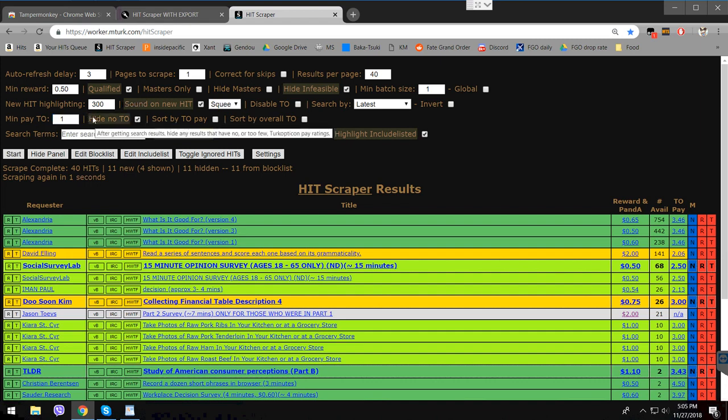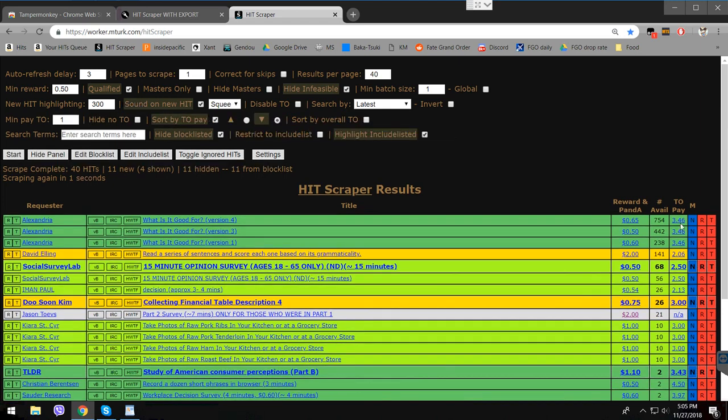Hide no Turk Option. So for the search results, hide any results that have no or too few ratings. Oh, so if the requester has no feedback, it's probably not going to show at all, which I don't actually use. I just like to see everything. Sort by Turk Option pay. Okay, so if we take this, it's supposed to show the requesters that have a better Turk Option pay first. Let's try it.